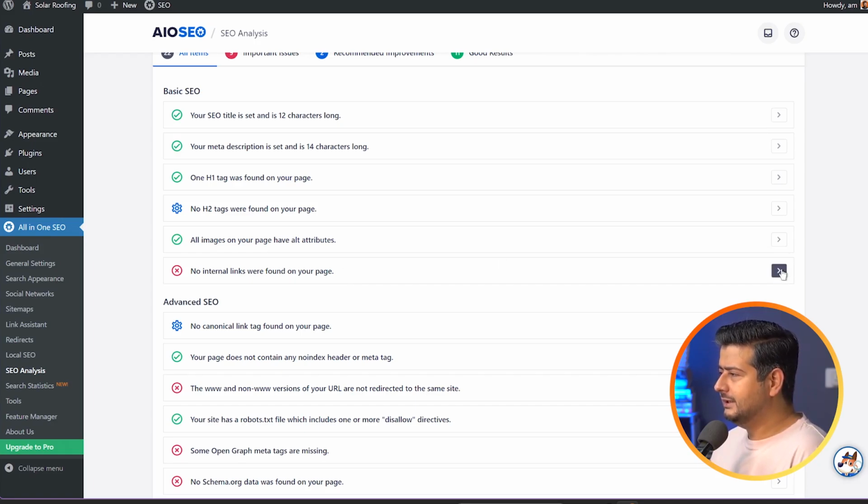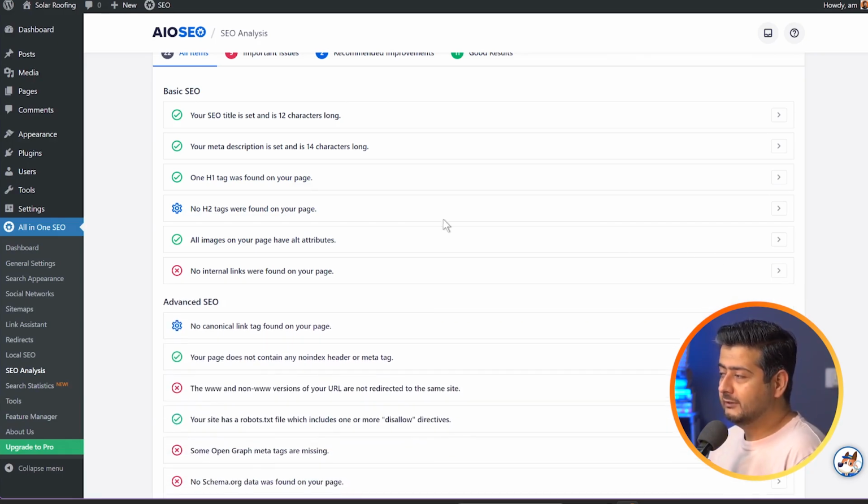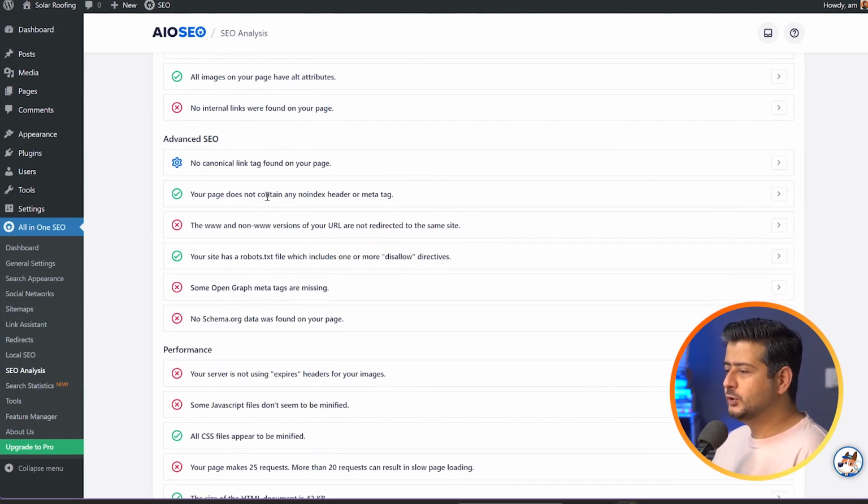So if you just click the button here for expanding this section, you'll understand the details about this particular section. So it's telling you that, hey, you have no internal links and external links coming and going from your homepage, which is something you should technically fix. Then the same kind of recommendation you can find for advanced SEO. So you don't find any canonical tags. Your page does not contain any no index header or meta tags.